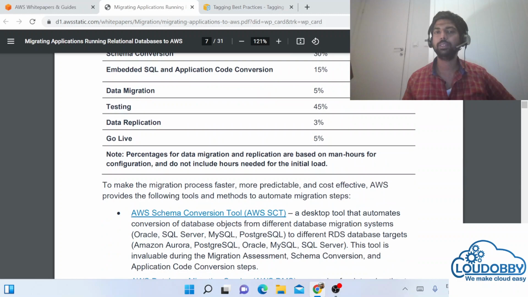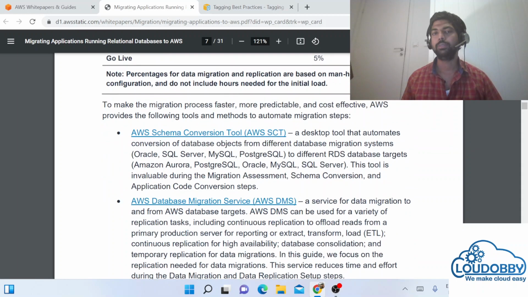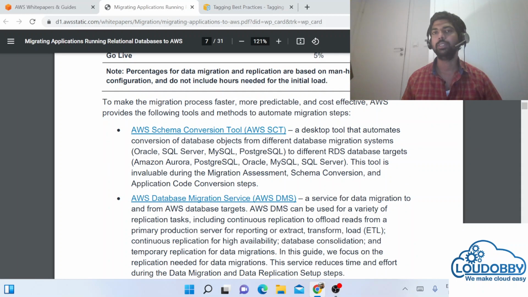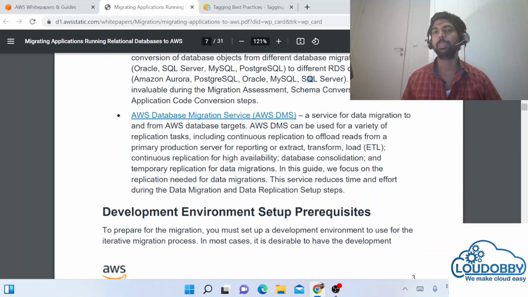So to make the migration faster, more predictable and cost effective, AWS provides tools. We already discussed the tool. It's a desktop tool, the Schema Conversion Tool, that automates the conversion of database objects from different source database systems to different RDS targets. So you can choose Oracle to Postgres in this case. This tool is invaluable during the migration assessment, schema conversion, and application code conversion steps.